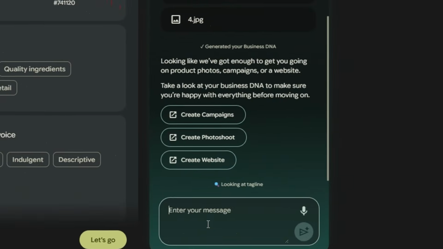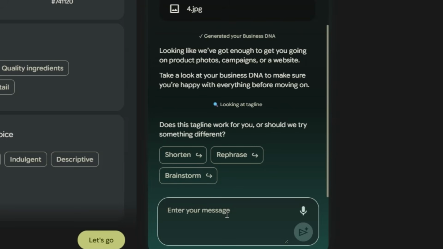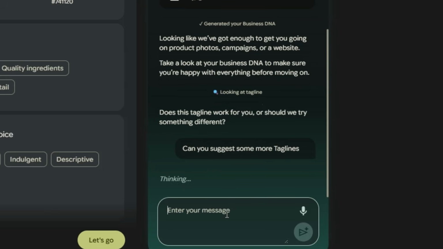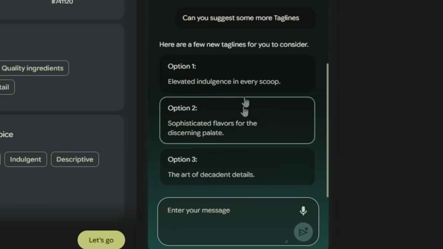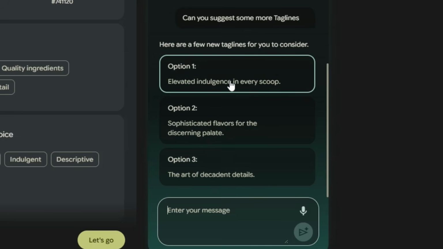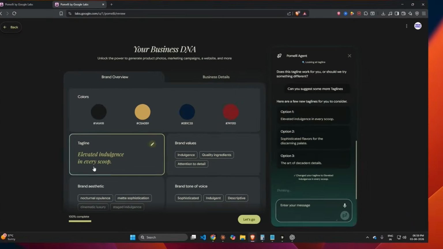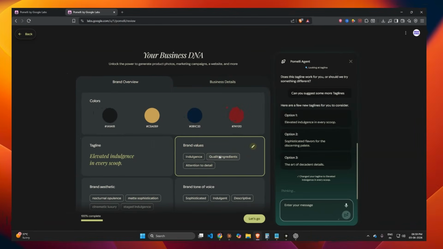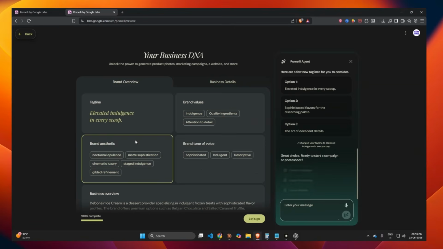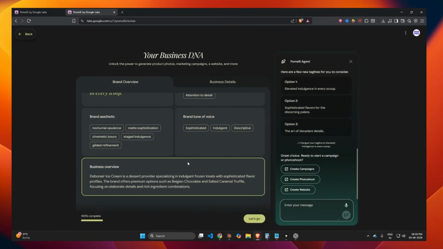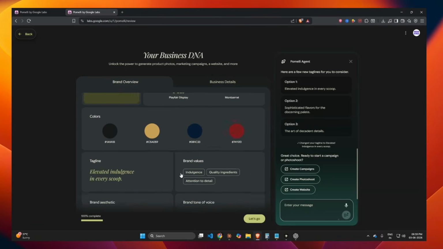Now, if you don't like this tagline, you can change it obviously by clicking on edit, or you can also ask here, can you suggest some more taglines? So it has given me 3 options. I like the first one. Let me use this. Now the brand values are mentioned here, brand aesthetic, the color, tone, the voice, and there's a little bit of business overview as well. You can change it as well. I'm not changing it for the purpose of this tutorial.